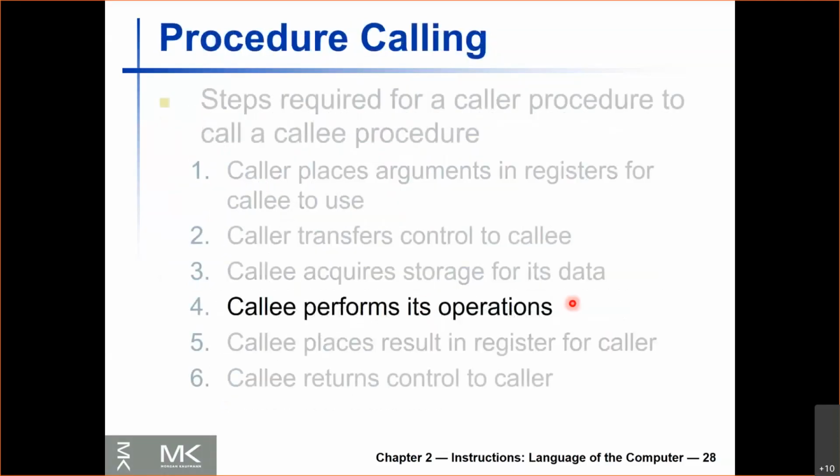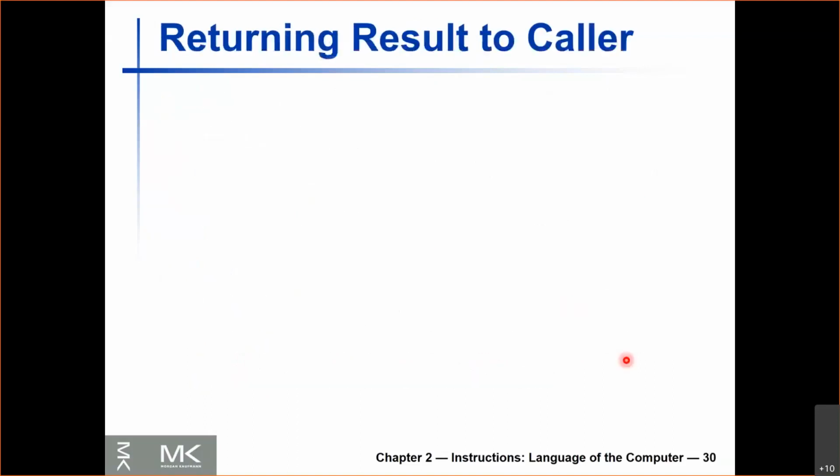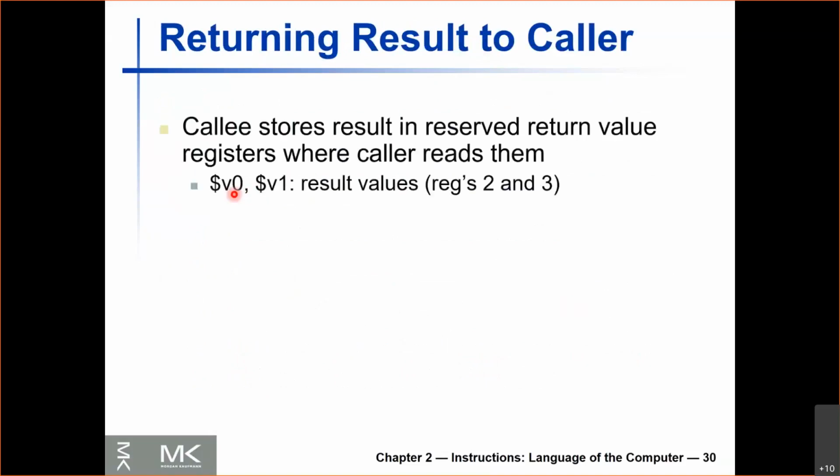The next step is for the callee, so in our example, bar, to perform its operations. Then after that, the callee needs to place the result in a register for the caller. Again, what we said is we're going to use the V registers for that. So before the callee returns, it's going to store the results in V0, and if it needs another register, V1. So when bar returns a value to foo, bar is going to put that value in the V register.